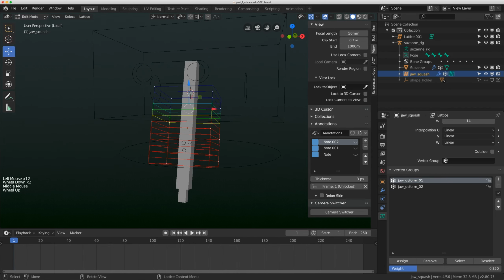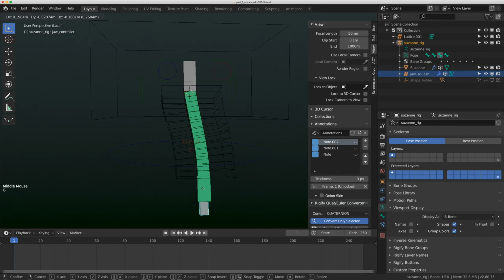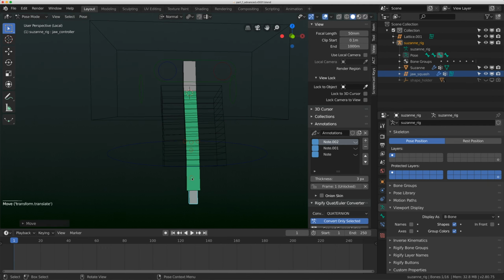But now when I go back to my rig, so I'll go back to object mode, select on my rig, and when I move this around, I now have that nice fall off with that nice static piece at the top. Let's try this on the mesh.